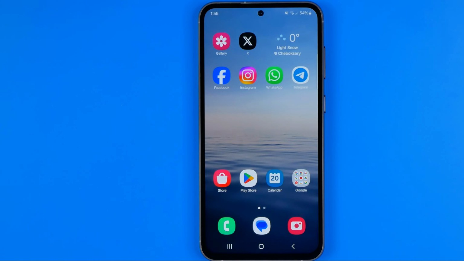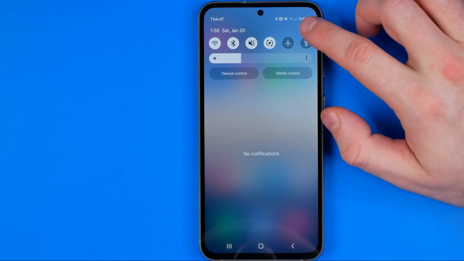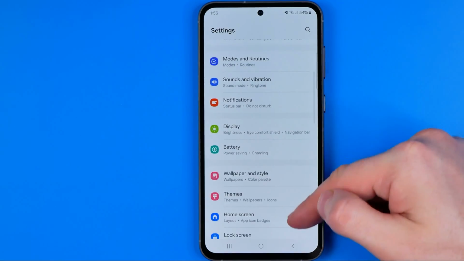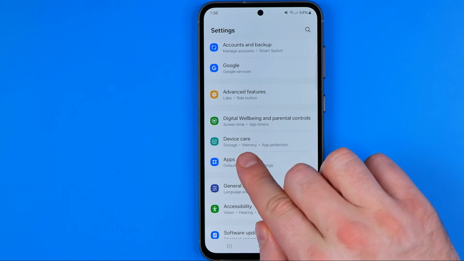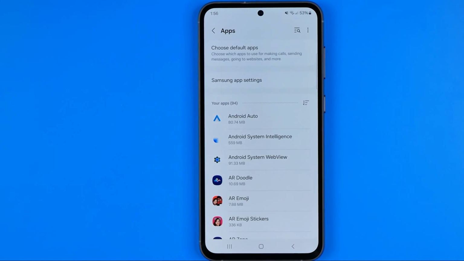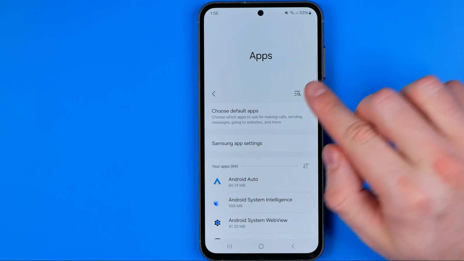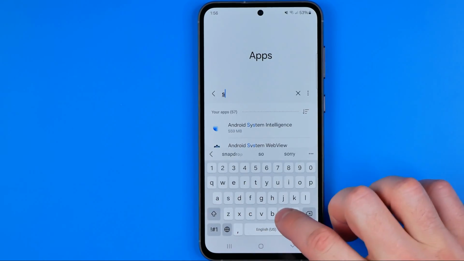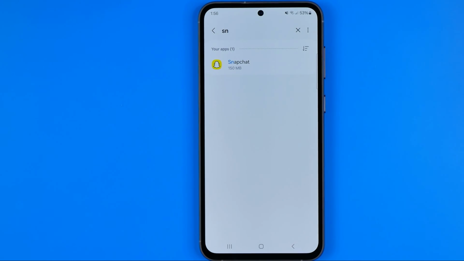On an Android, first off, we need to head over to the settings as well. To do that, I'm gonna swipe down and tap at that gear. On settings, we need to scroll all the way down until we find apps. On apps, we can in the same way scroll down until we find Snapchat, or we can tap at that icon and then search for Snapchat in that way just by using the search.